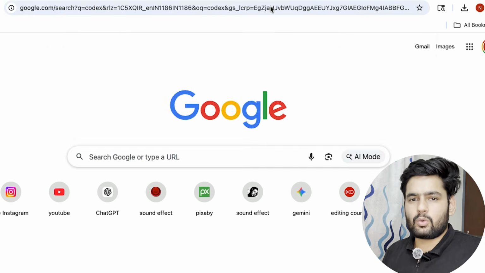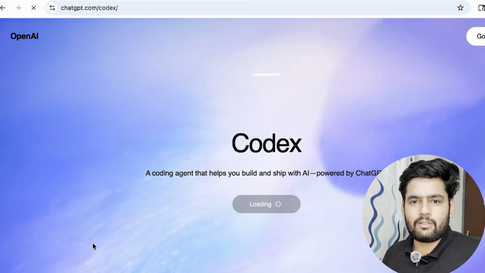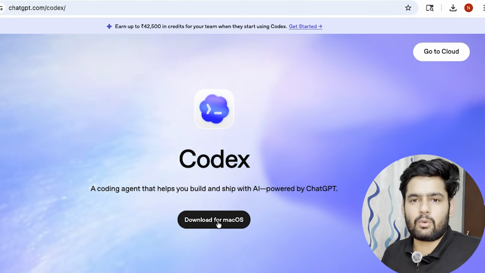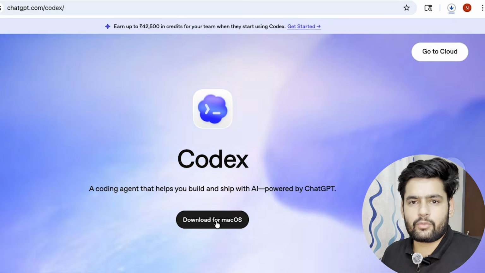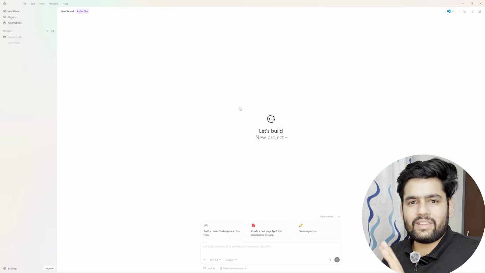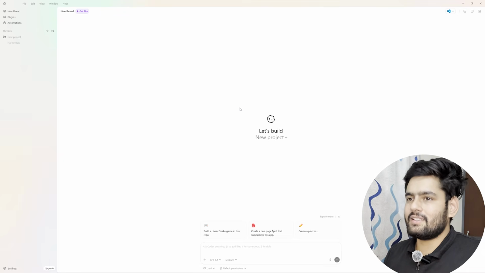So the first thing you have to do is download Codex from the Codex website. You can just Google download Codex and you will be able to download it for your Mac or for your Windows. Yes, now Codex is available for Windows also. Once you have installed Codex, this is how it looks.